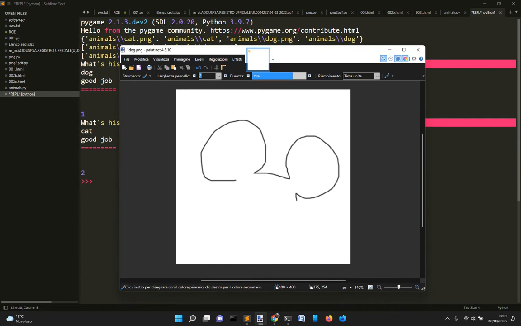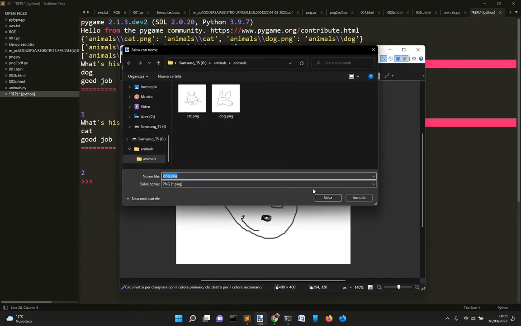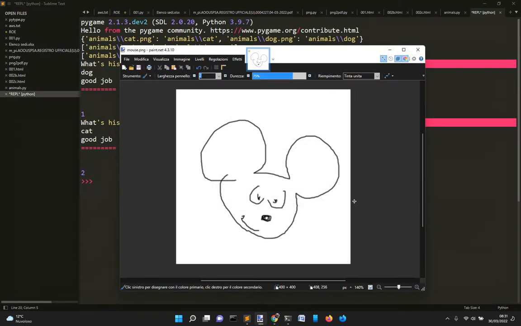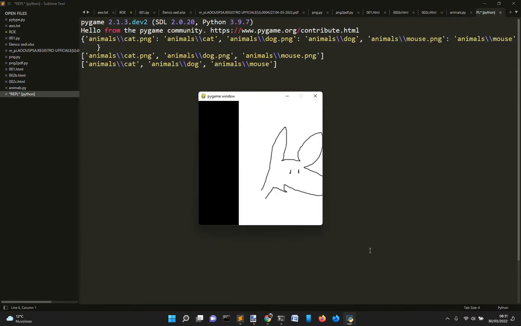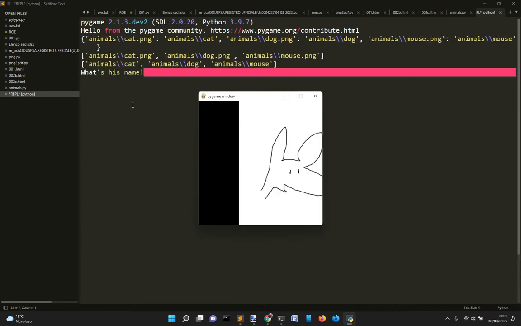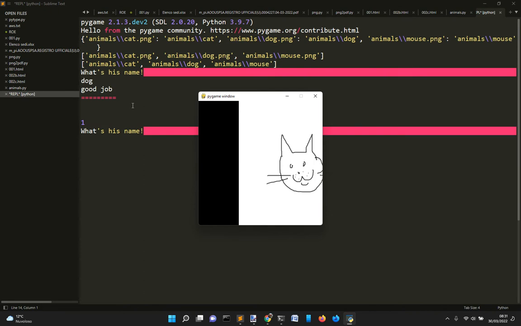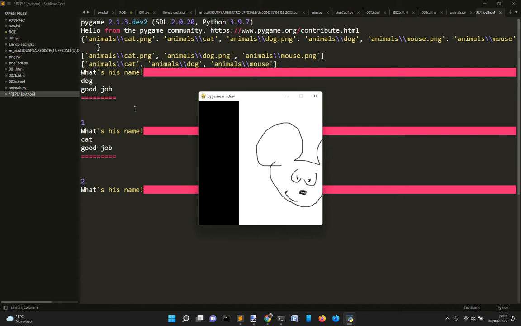So maybe I could draw the image of a mouse. Call it mouse, and then let's run this again. Dog, cat, mouse.